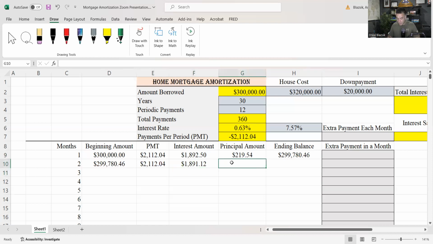And then the principal amount is the payment minus the interest amount, which means this will accurately calculate each time when we drag it down. So I'm not going to put a dollar sign there. I want each time the payment minus the interest amount. And as you can see, the interest amount is going down because it prioritizes more interest at the beginning, and the principal amount is going up.